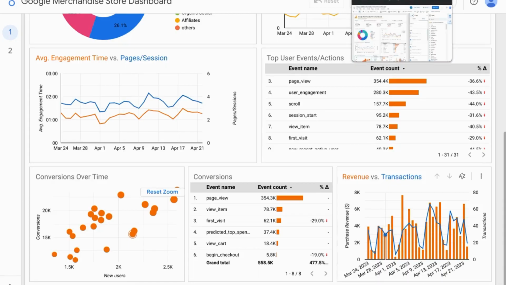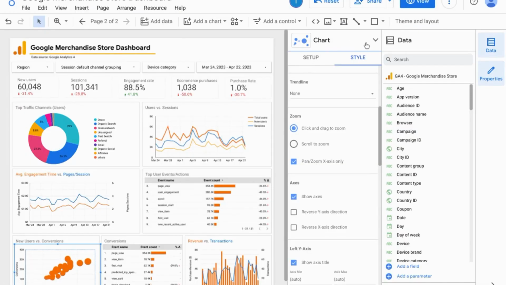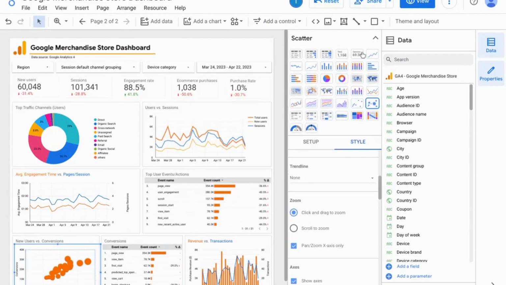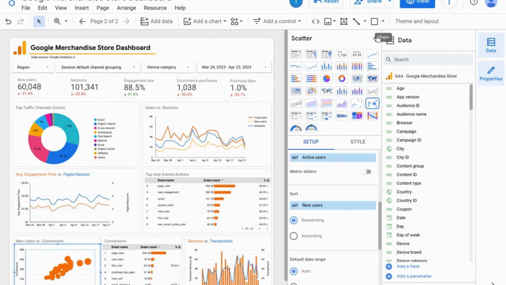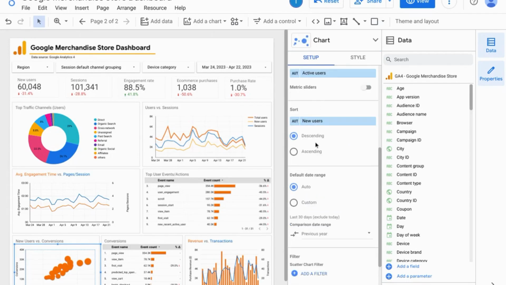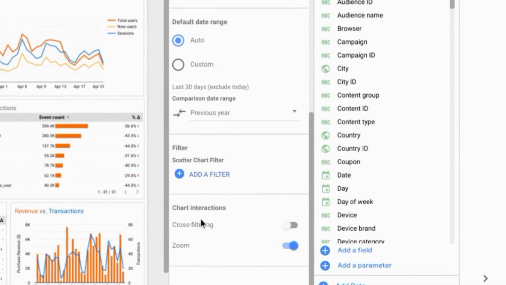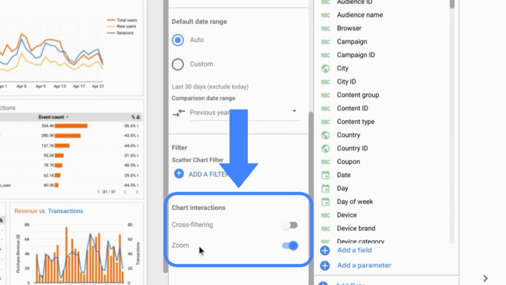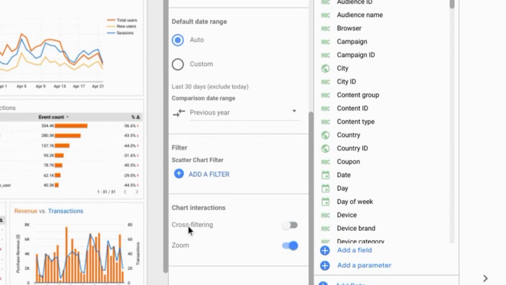So in the edit mode, you have to make sure you have one of those charts that's supporting zoom and pan, and you'll find the section all the way at the bottom for chart interactions. Zooming and panning will only work if you turn off cross filtering. So make sure that's toggled off and then toggle on zoom at the bottom.